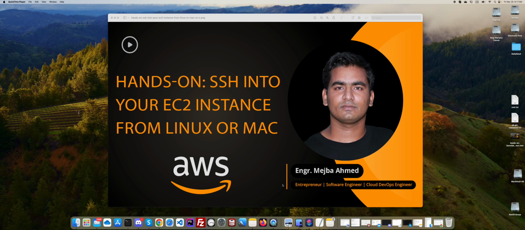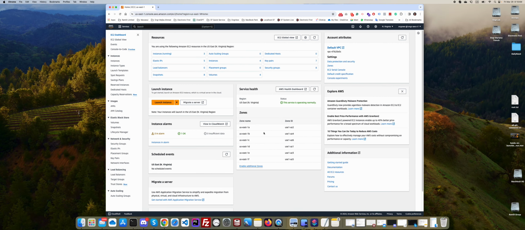Hi everyone, today we will learn how to SSH into your EC2 instance using Linux or Mac. SSH is one of the most important functions. It allows you to control a remote machine or server using the command line. So let's start. Now open a browser.